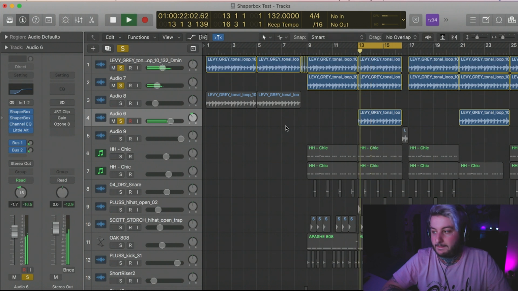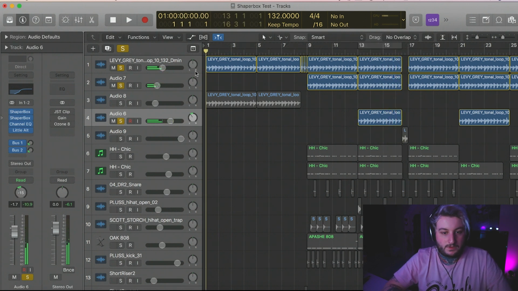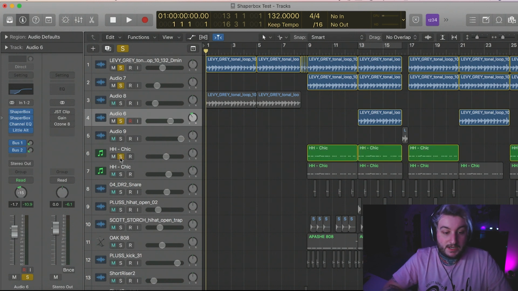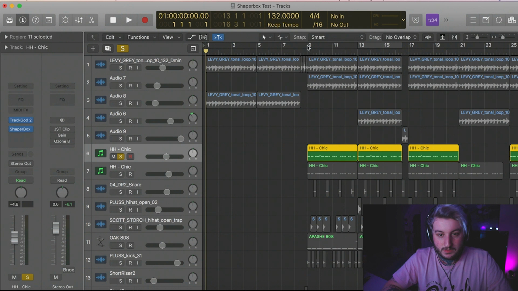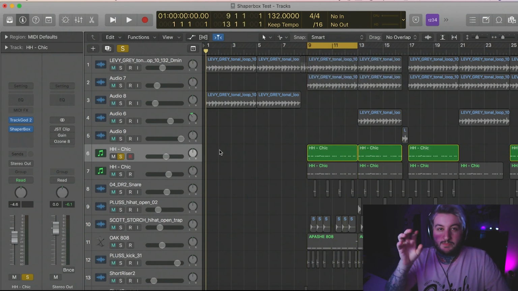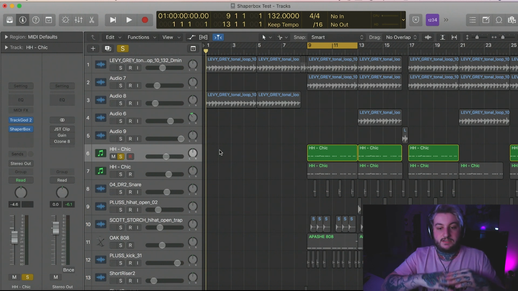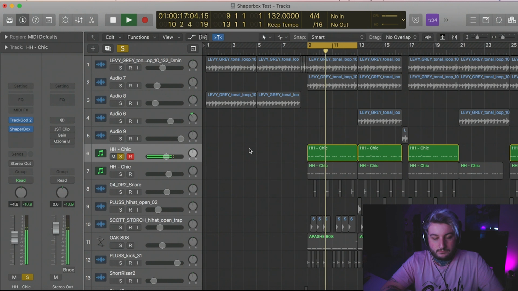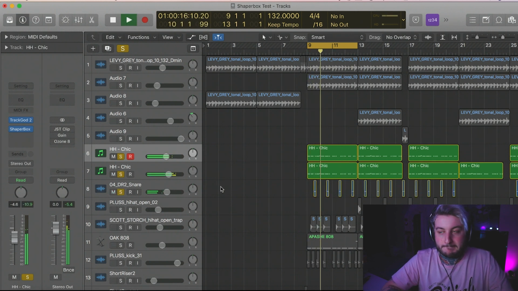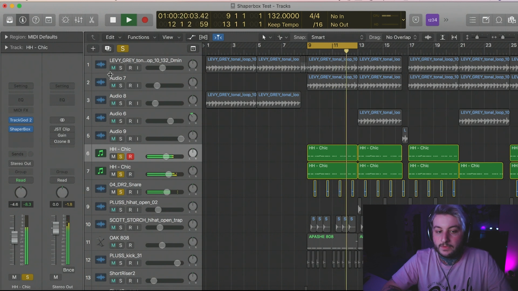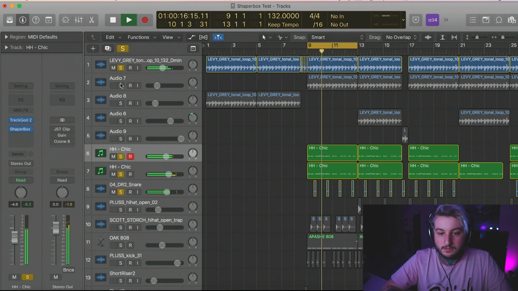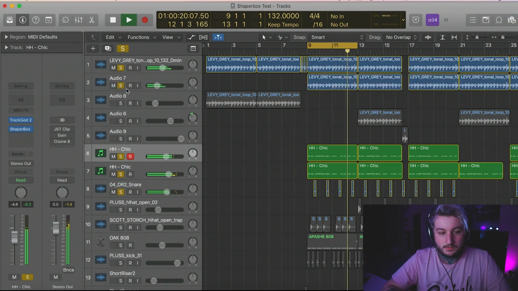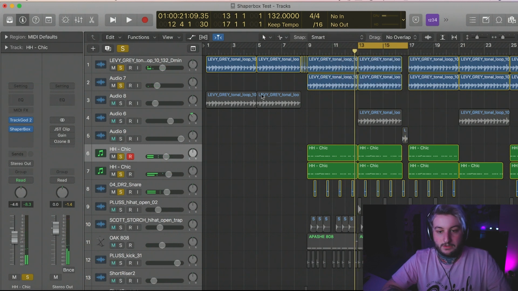If we add the three together, another trick that I've done is I added a Shaperbox on the hi-hat, which you'll hear. It doesn't sound like much by itself, but when I add it with the drums and the hi-hat and the melodies, it just adds more movement. So this is what it sounds like. But with the hi-hat. And all together.